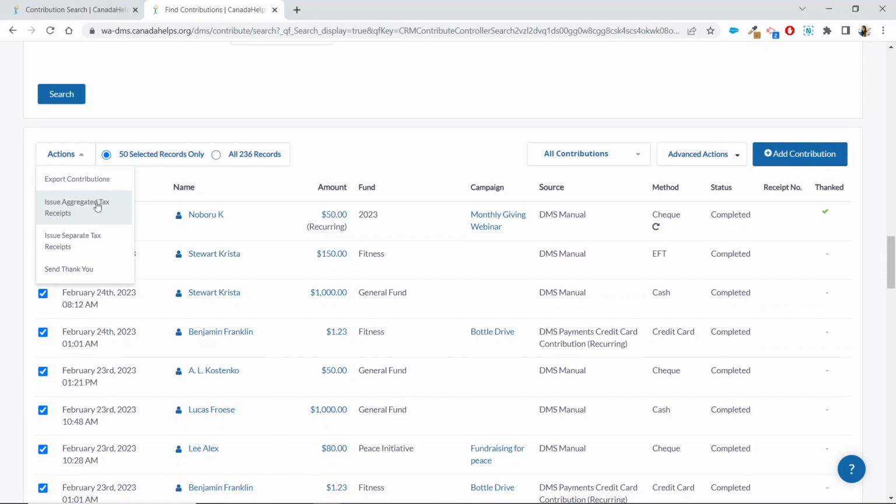For example, you may want to issue each of these donors a combined receipt. In other words, if John Smith made 5 donations in total, he will receive one tax receipt with all 5 donations listed on the single receipt. Or if you'd like to issue separate receipts to each donor. That is, if John Smith made 5 donations, he'll receive 5 separate tax receipts, one for each contribution he's made.